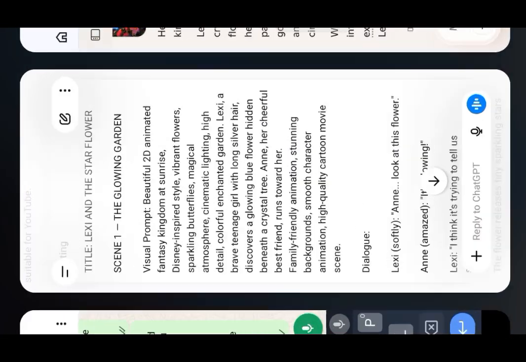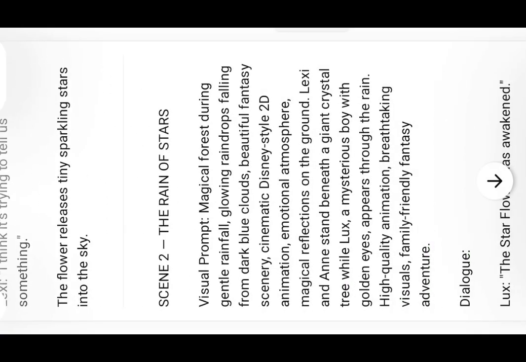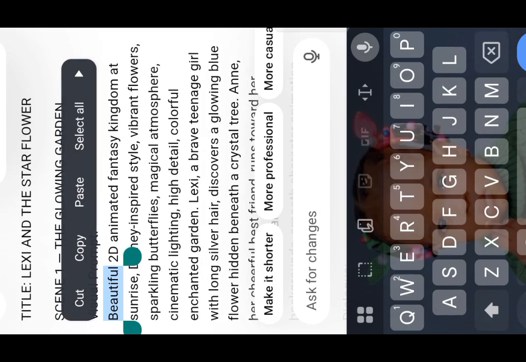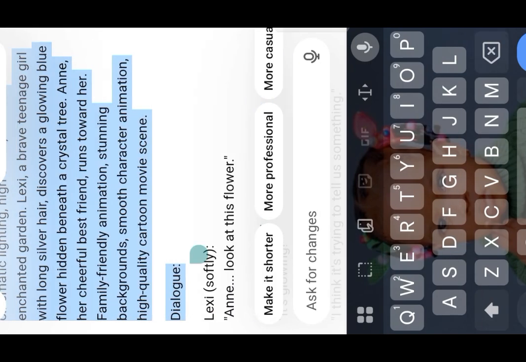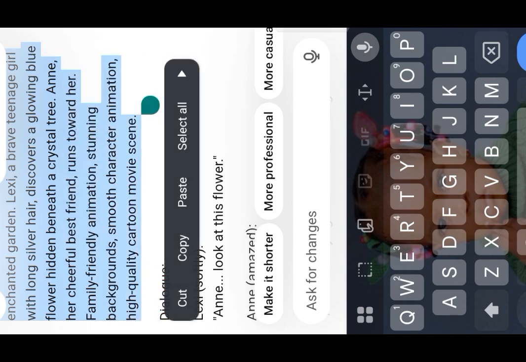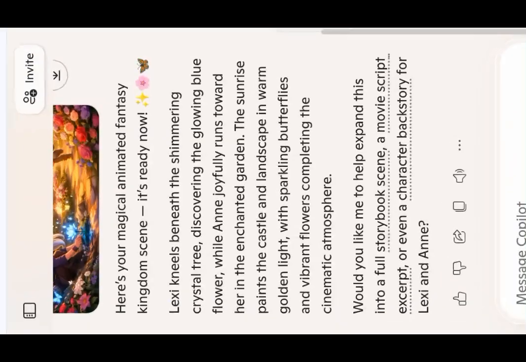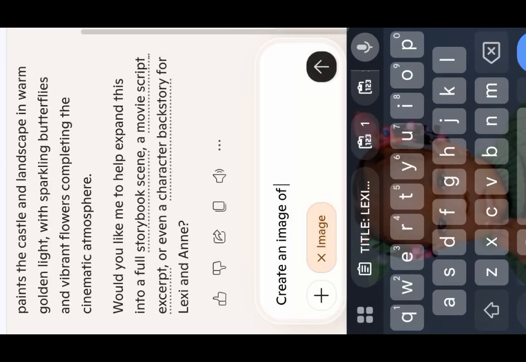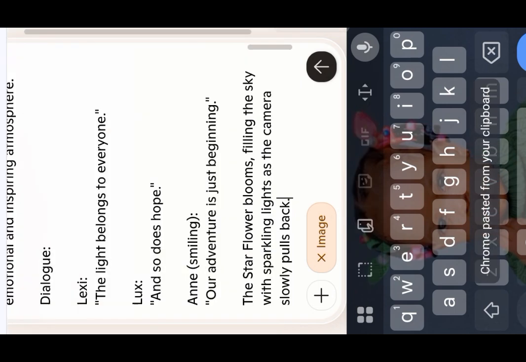So you now go back to your ChatGPT to copy the second scene. You don't need to copy the visual prompt, just copy the down, beautiful and so on like this. You don't need to copy this dialogue with it. So I'm just going to copy the second scene like this and take it back to Microsoft. So I'm going to click on this plus sign again and click on generate image and paste it and also tell it to generate in YouTube format like I did for the first one.